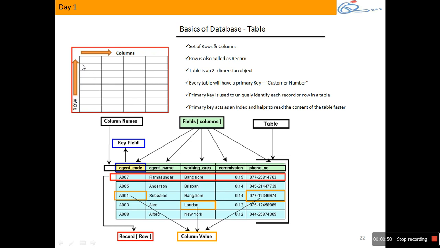Now in this table, this is what a row is, and this is what a column is. Each row is also referred to as a record. And a table is a two-dimensional object. You only have two dimensions, either rows or columns. Only two-dimensional objects.